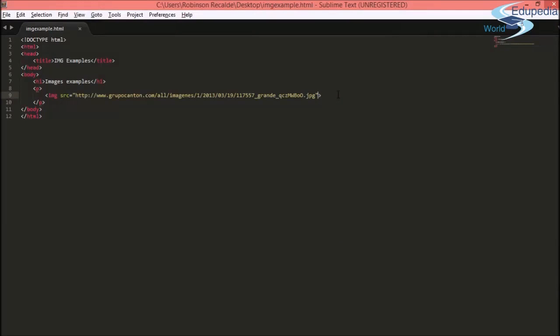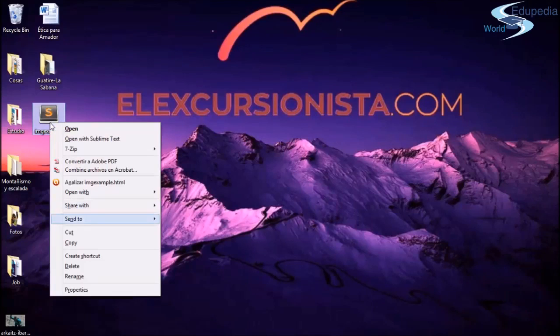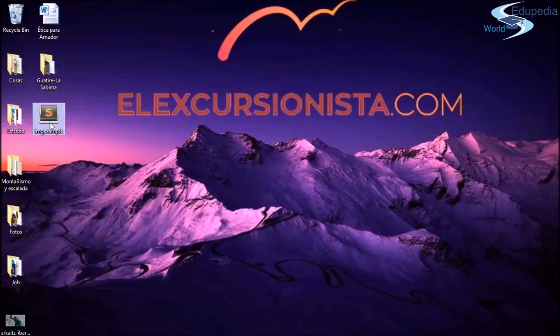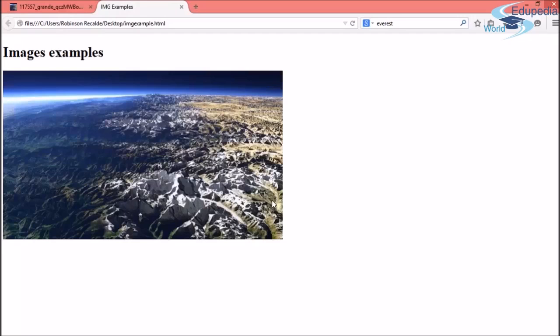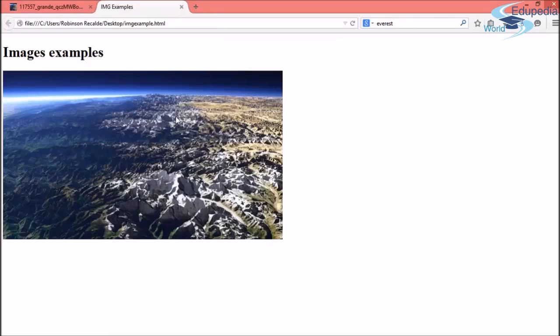I will put something else, that is the alt attribute, and we'll put Mount Everest. I will save, go here, and I will open it with Firefox. Here you have it. This is the image we used, and this is the image on the web browser. It is actually really simple.